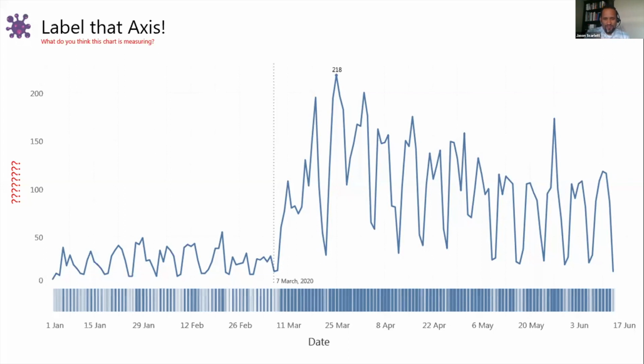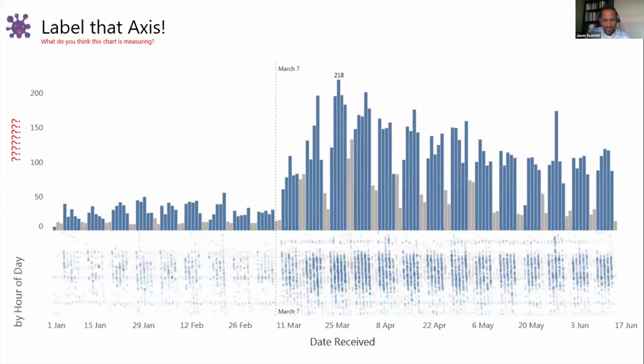And I'm not even sure what you'd call that thing at the bottom. It looks like a diffraction grating if you know your physics, but that's what it looks like to me. Here's another way of viewing the same data, a little bit of a scatter plot-ish type thing on the bottom there. And then just some bars with the weekends. So the question is, what is that?